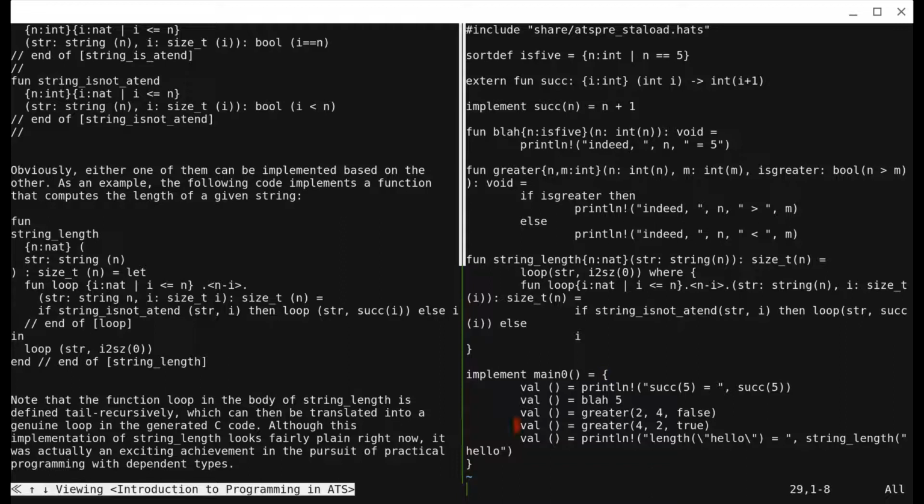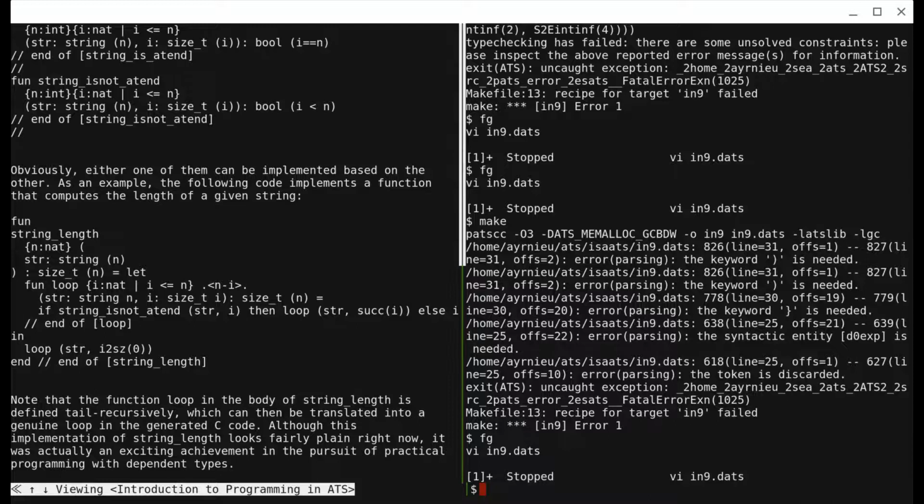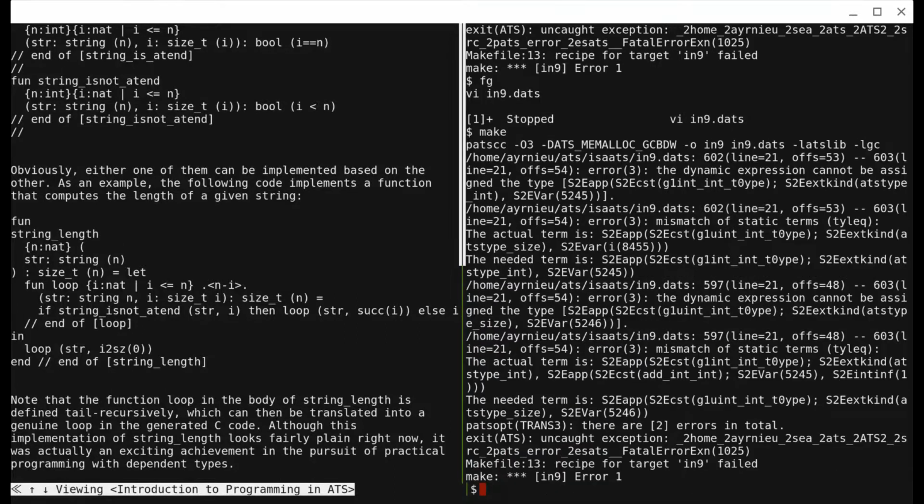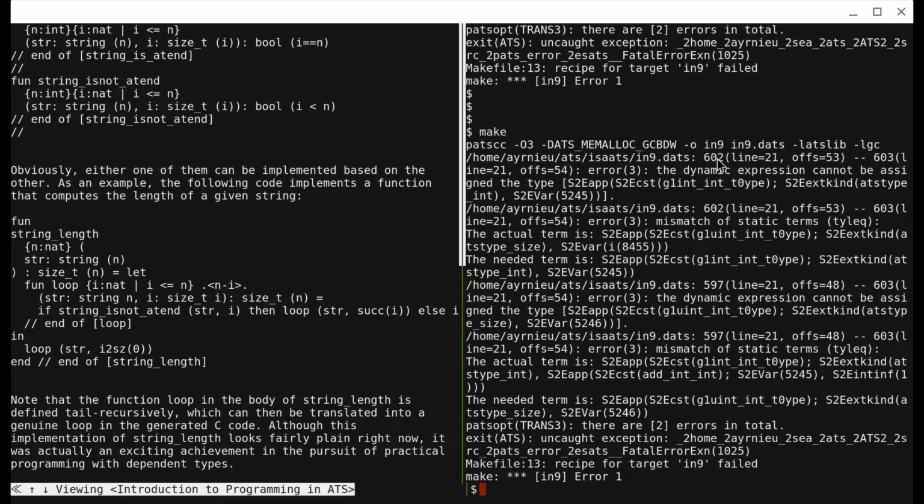Parsing error. Where is the parsing error? It's line 25. Okay, what's that? Dynamic expression cannot be assigned to some gint, whatever. It's on line 21.